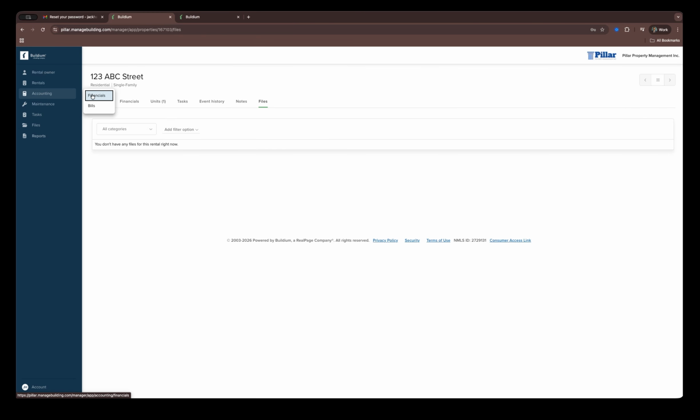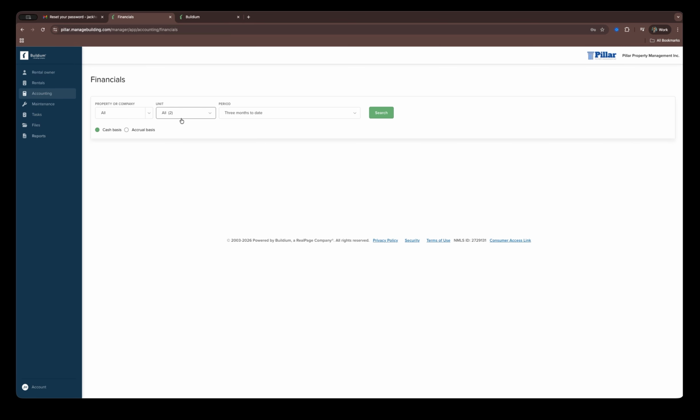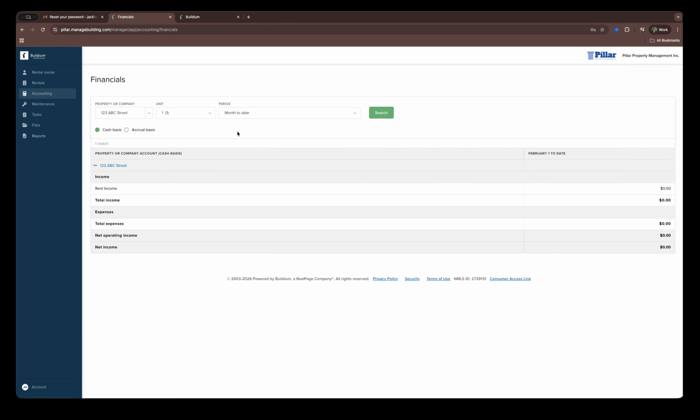So if you click on Accounting, it'll give the option of either selecting Financials or Bills. From here, you can go ahead and set your parameters if you wanted to run a report. So I'm going to click 123 ABC Street, units, just one, and I'll just pick month to date. And just press search, and all of your financial information for this past month would be populated here.